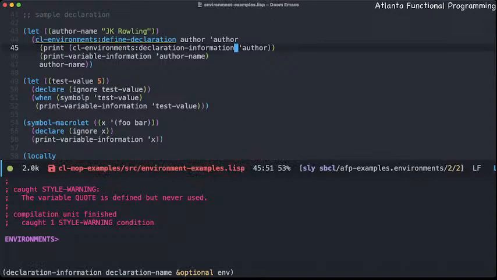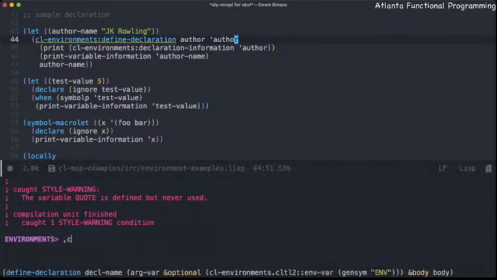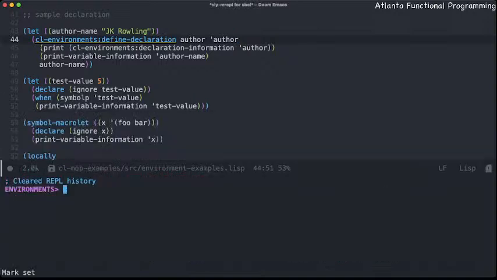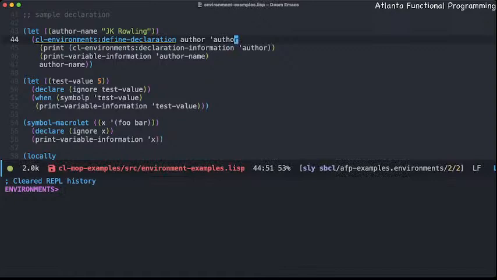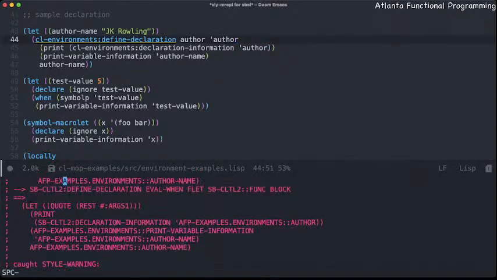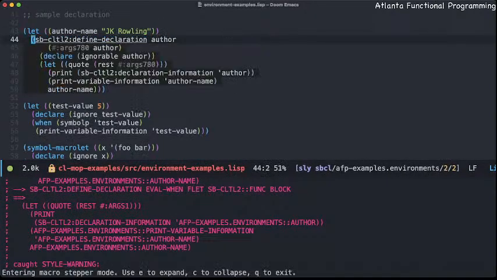Code is different. Code is defined. Alright, clear. This is better. Okay, let's try this again. Define CLTL2. Okay, so it's this SBCL CLTL2. Define the author, declare.